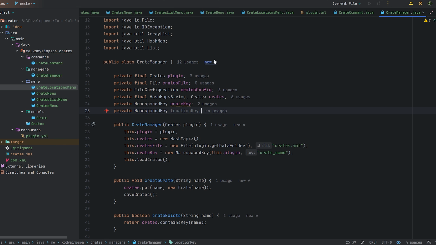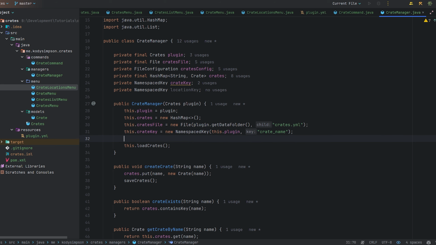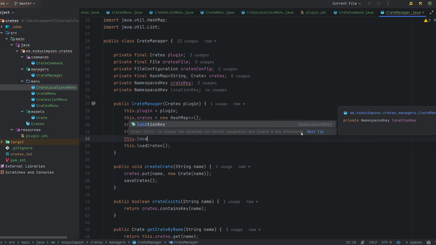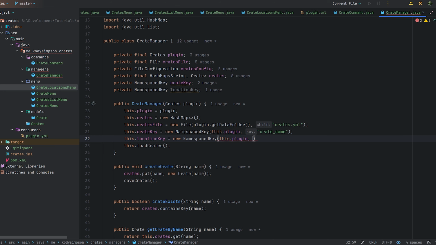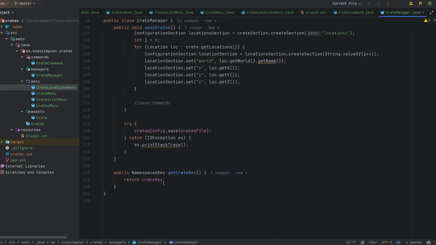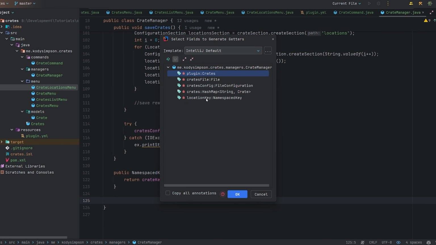You can put that directly in the menu class, but I just want to put it here just because we already have access to the plugin instance here, so it's easier to just initialize it here. So now we'll do this.locationKey is equal to new NamespacedKey(this.plugin, "create_location"). And then we'll make a getter for that at the bottom. So code, generate, getter, locationKey.